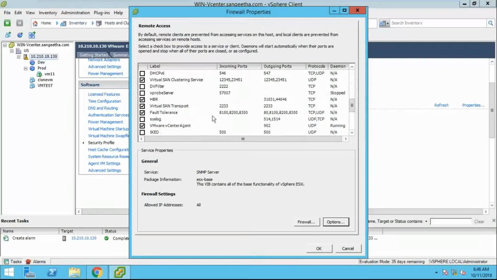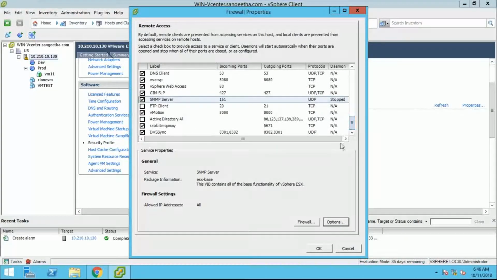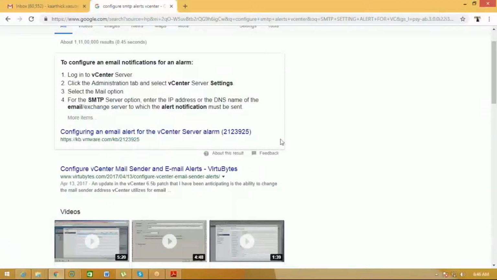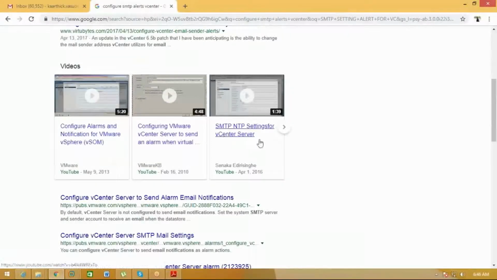The fault tolerance I told you about, right? These ports should be open. See, syslog, if you want syslog, you have to mention that. I'm saying this is not the setting that you are looking for. This is the firewall properties. You're looking at the firewall right now. Normally they will do something else.